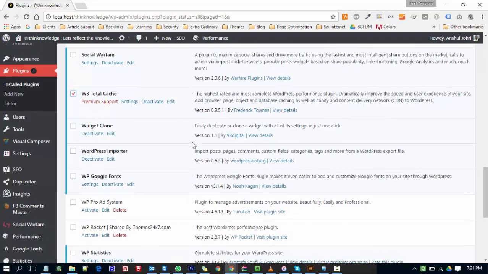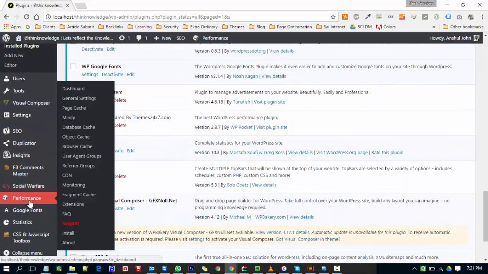Now we cover the plugin in the dashboard and its performance. We will guide you step by step on how this plugin works perfectly, and we give all the settings step by step. Firstly, go to the dashboard.